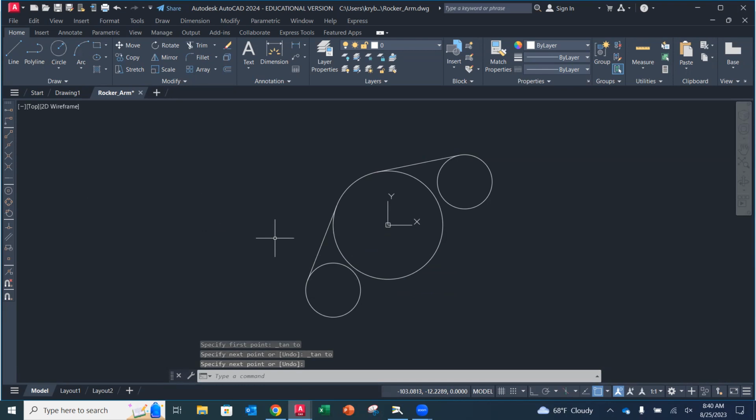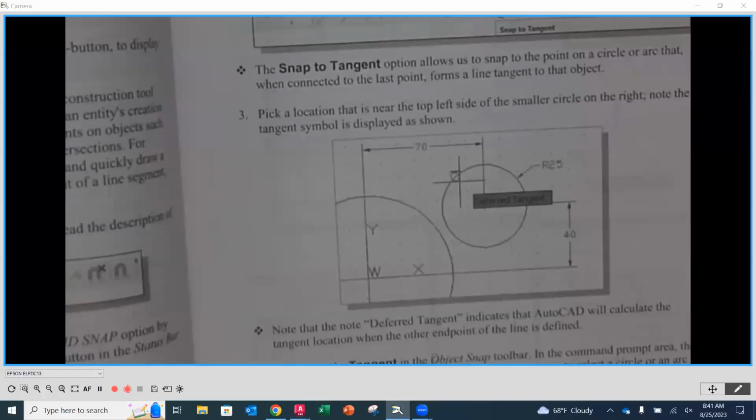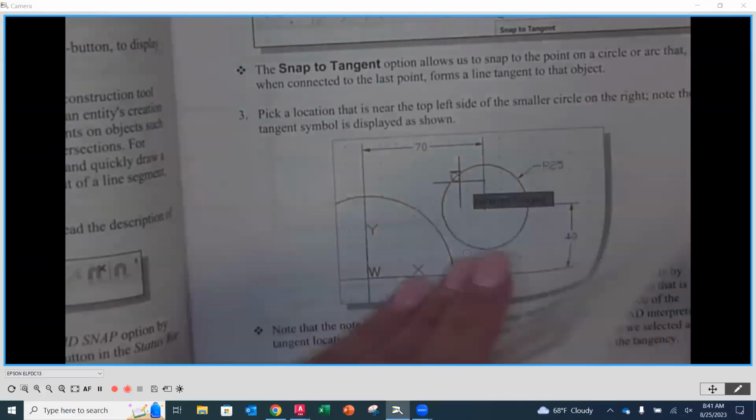Okay. Now, remember, if it didn't go quite the way you wanted it to, you can just hit escape, do undo, and start over. And again, it's line, hit the tangency, find it on the drawing, click, hit the tangency, do the other one, click, and then enter. All right. Let's go back. So good.